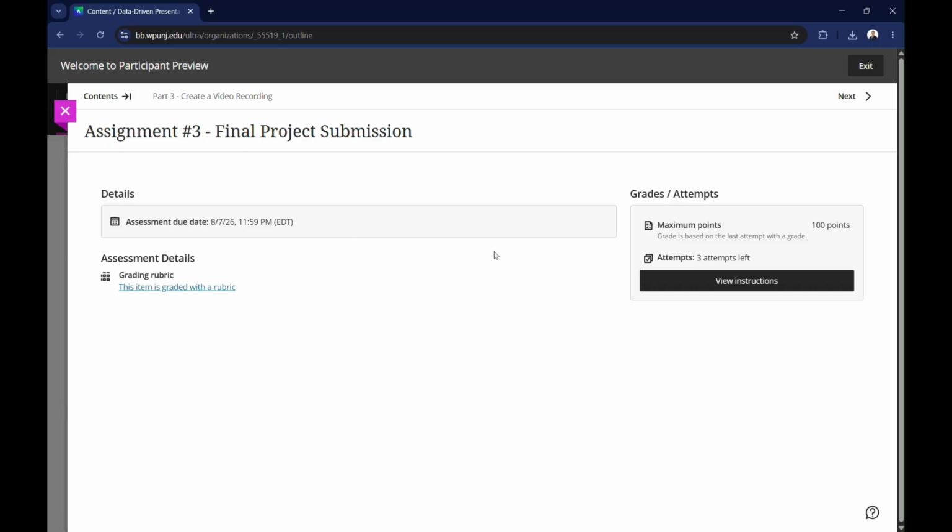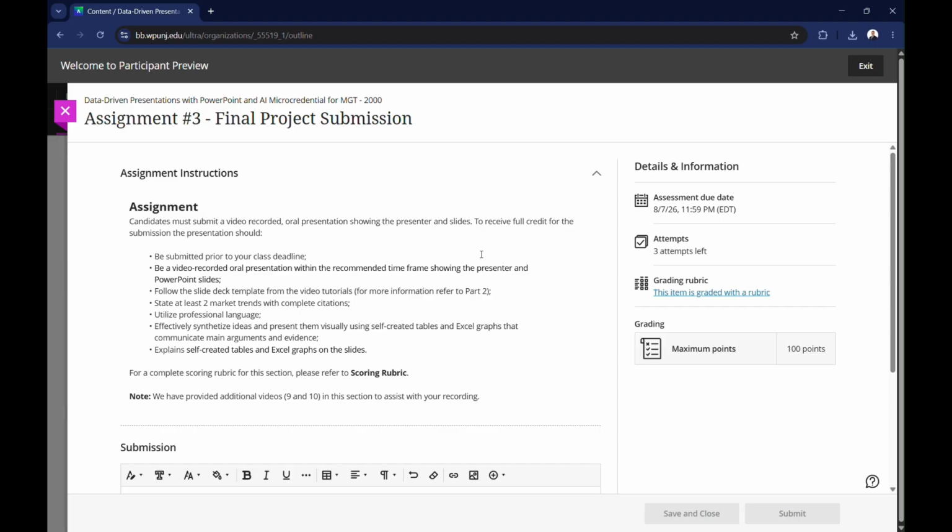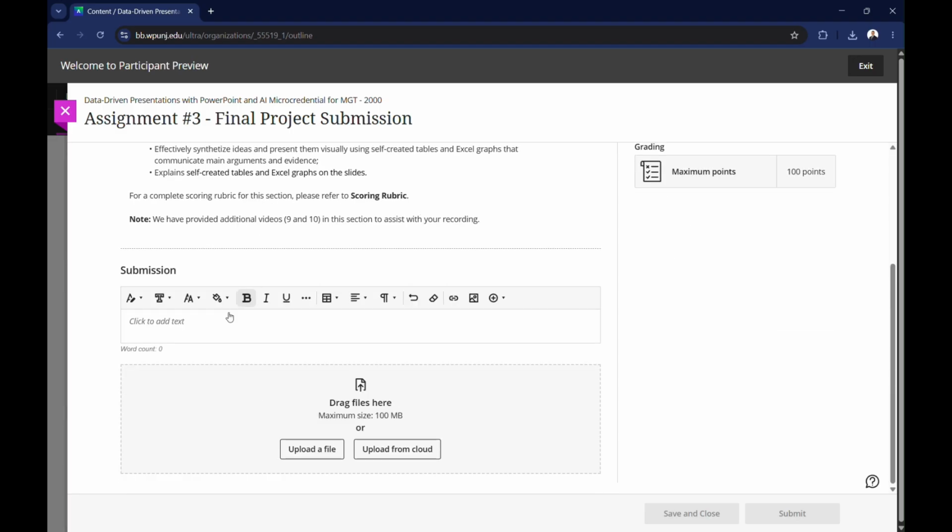final project submission. We're gonna go to View Instructions, and if we scroll down to the bottom to where we usually put any submissions for our classes, you'll see towards the right here, we want to go to Insert Content and click the drop down. And we want to select Content Market here with the little shopping cart.